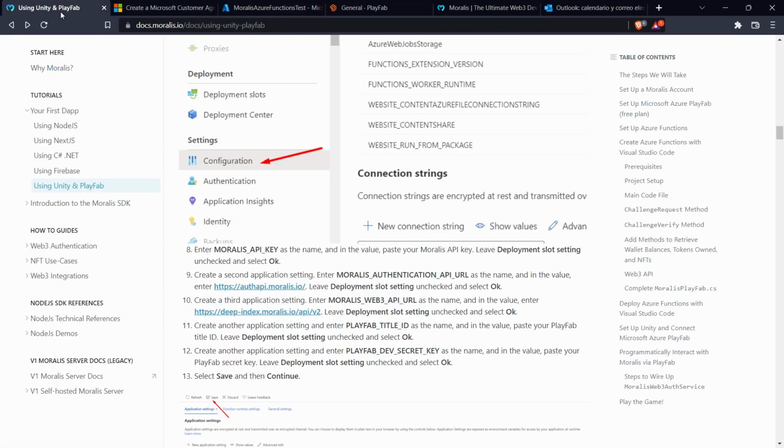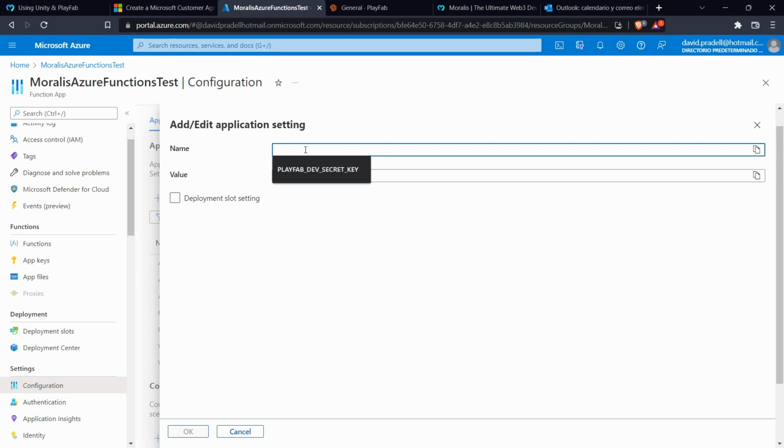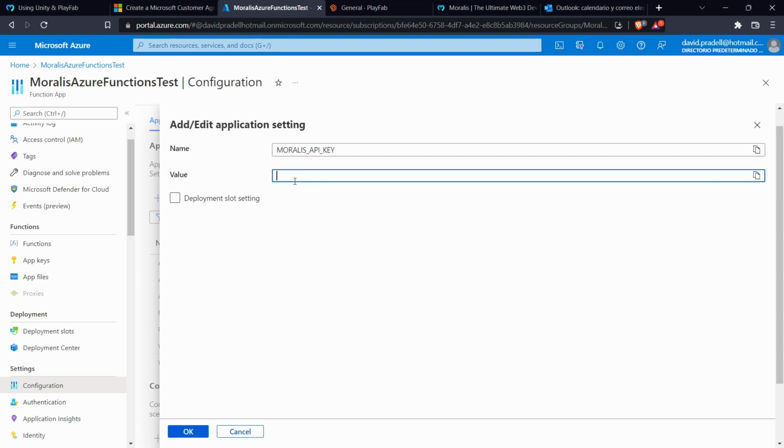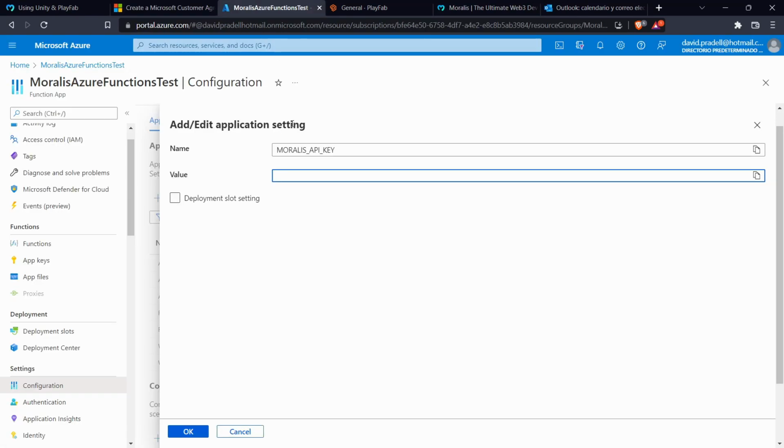And right here, we will need to add some keys, very important keys, okay, for the setup on Moralis. So if you go to docs, you'll find all these keys here. So to start, we need to add our Moralis API key. And click here on new application setting, the name, and the value. So go to Moralis and just copy your API key. It's just here under the home. So copy it and paste it.